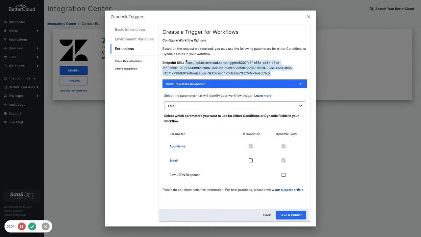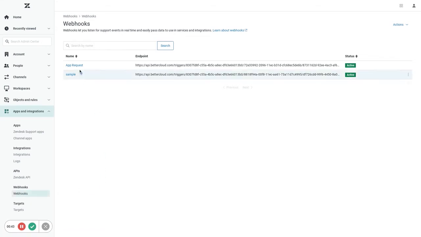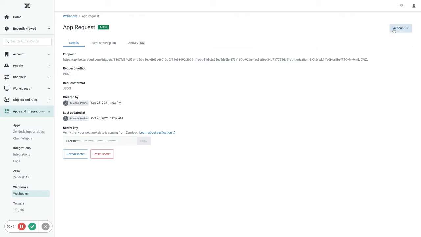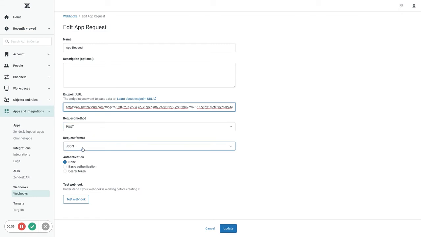The idea is that you would take this URL, go into your Zendesk admin console under apps and integrations, go to webhooks, and we configured one already called app request here. With this, we'll go ahead and take a look at it. This app request, we're going to take that URL from BetterCloud and paste it right in the endpoint here. We have a post method, request format JSON, and no authentication required, as that is embedded in the URL above.